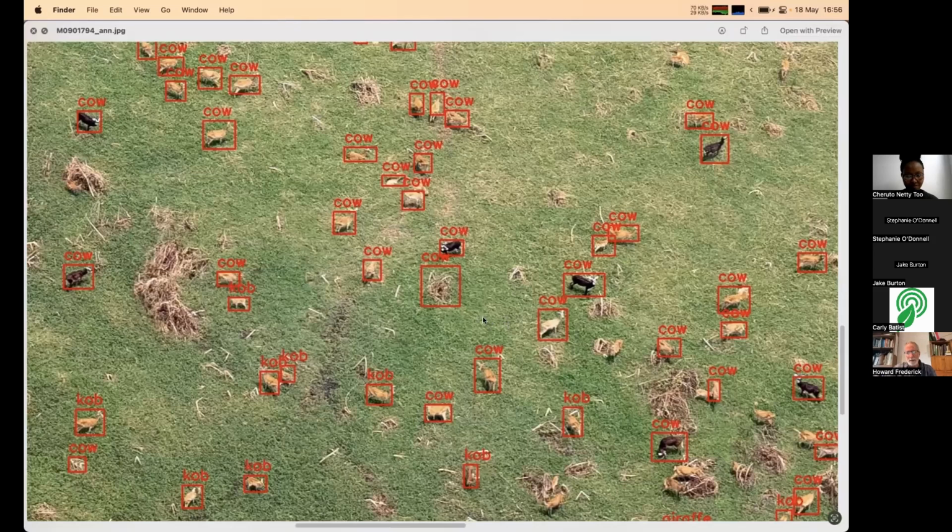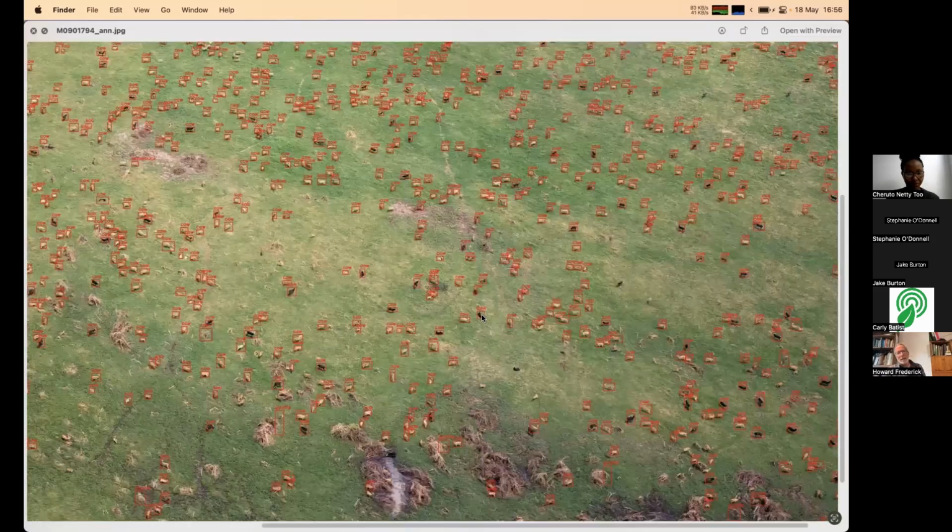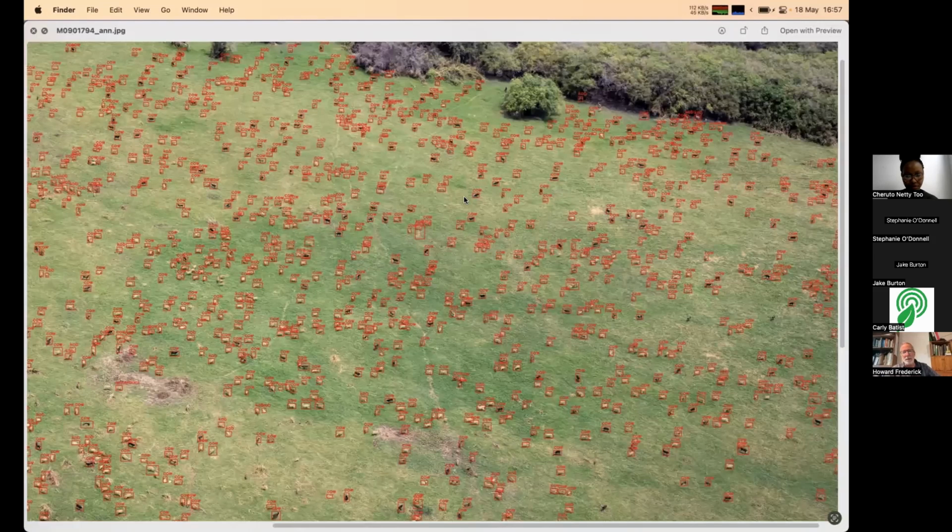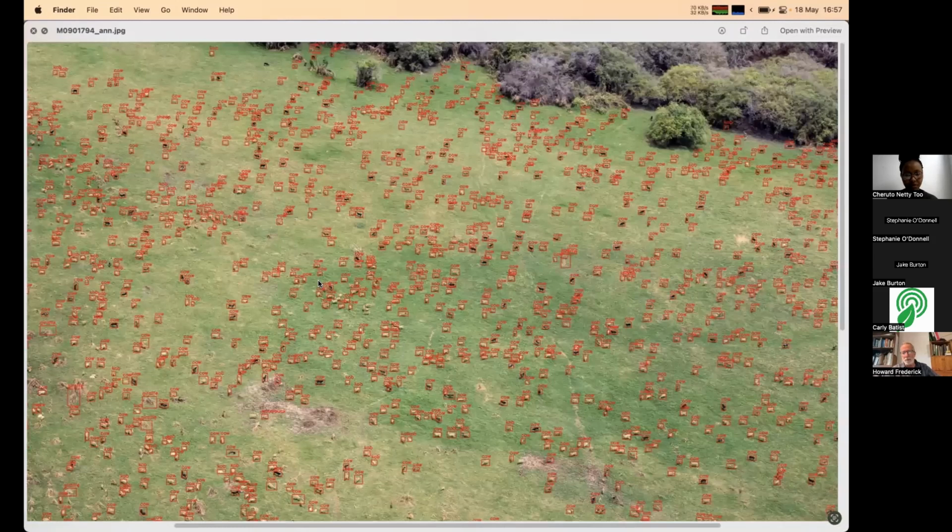You think, oh gosh, it's done such a bad job for some things, but it doesn't really matter, because what we'd really like the computer to do is have a go at counting for us, and then we can correct all of these very, very quickly. We can select everything and change it to kob. What we really want is for the computer to have a first go at it, and then the humans will do the correction of the work afterwards. So this is coming along.